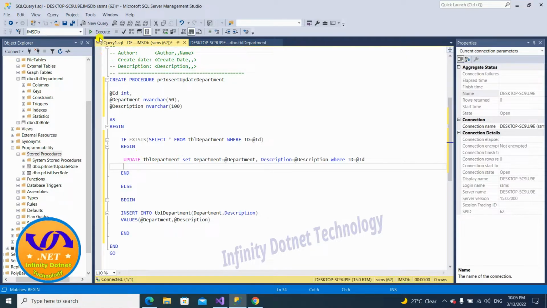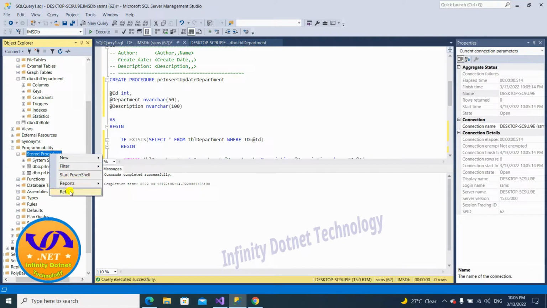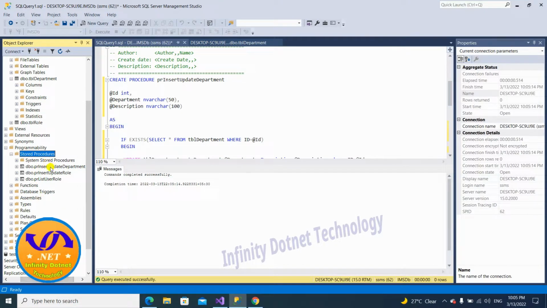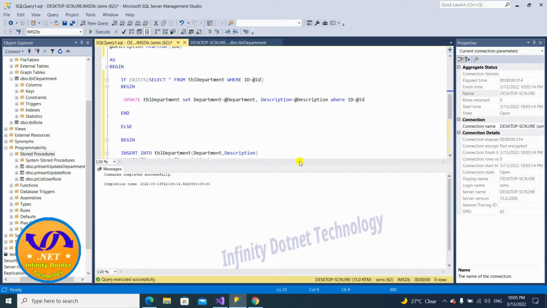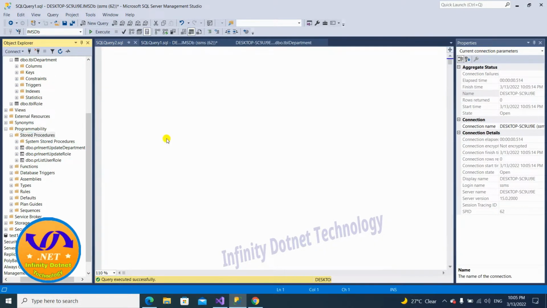So now I'm going to execute the stored procedure. When I click execute, the stored procedure should be created. Okay, the commands completed successfully. When I refresh the stored procedures, the new stored procedure is created here. The 3 parameters: ID, department, description.